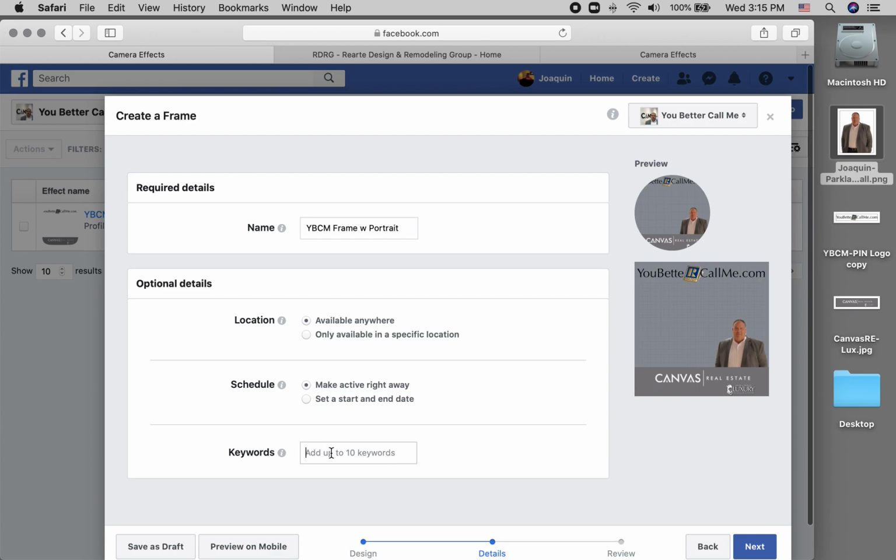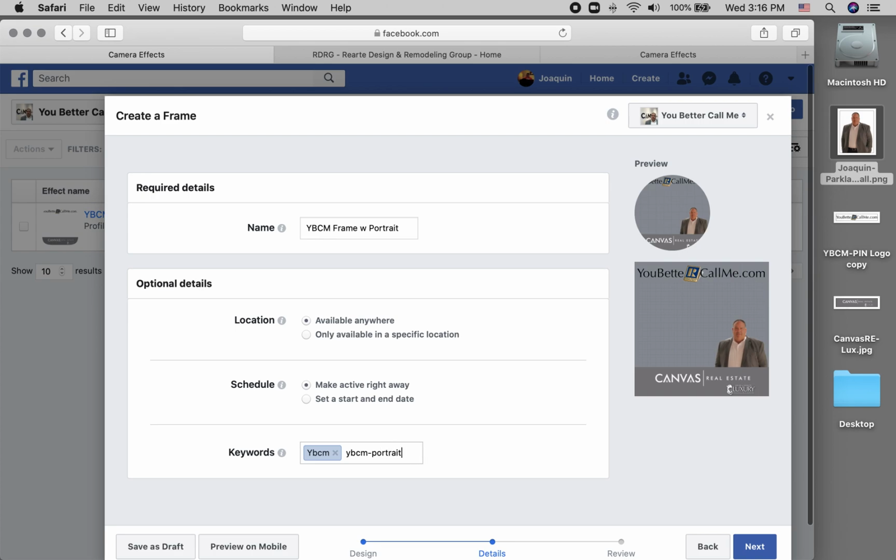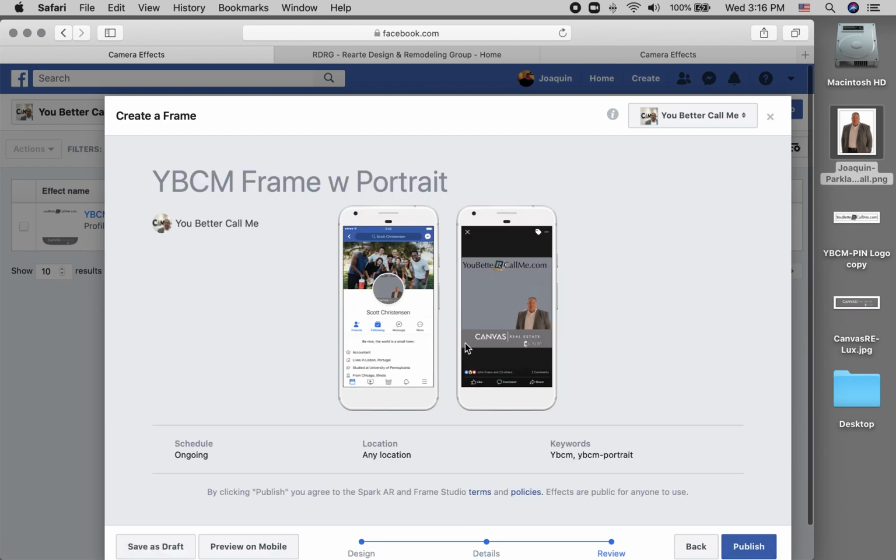Keywords, you would then be able to put your YCBM. Actually, you guys can put in whatever. Don't put YCBM. Actually, I did that backwards. You better call me. Frame. No. So you better call me. And then I'm going to put portrait. That way I can distinguish them. Now I hit next. And there you go. It's all ready to go.